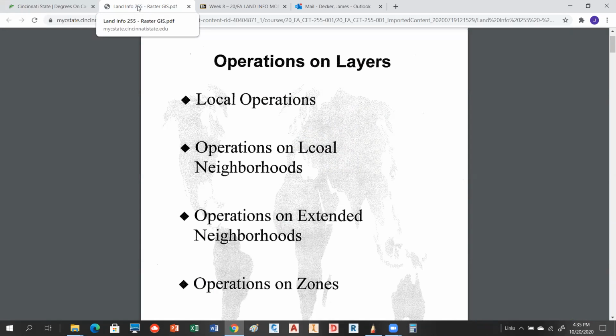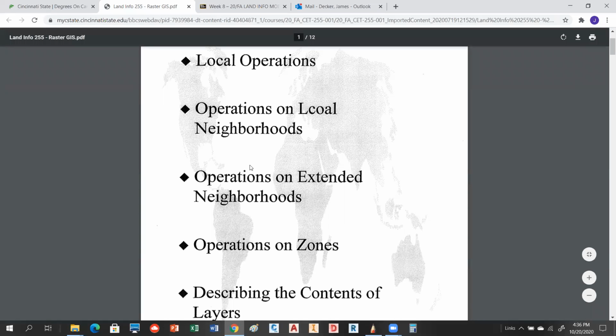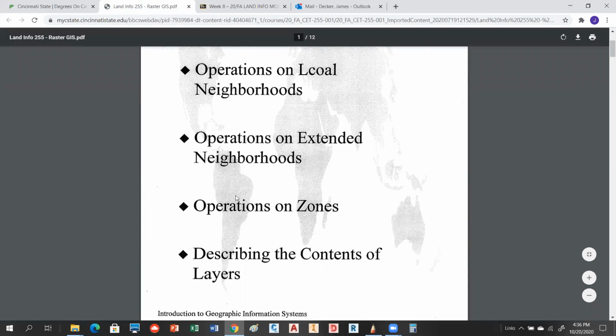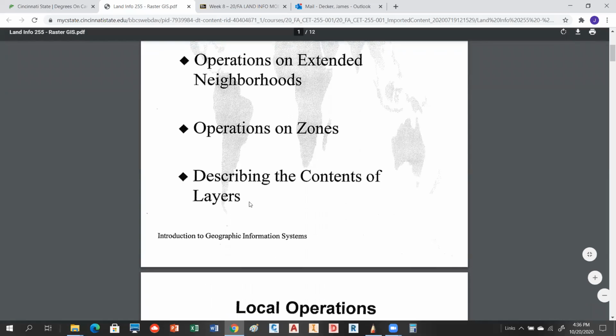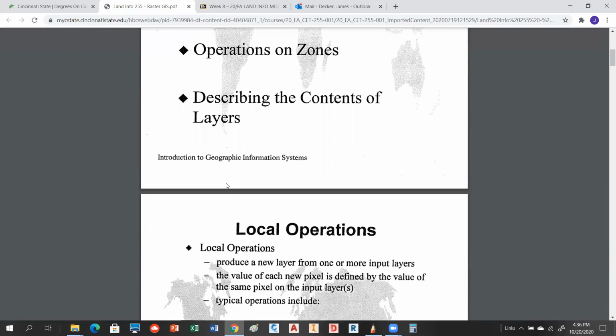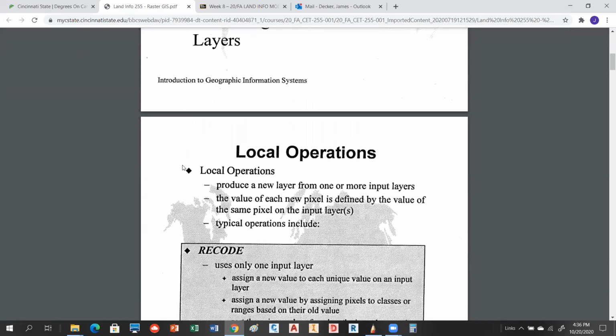So I want to talk about what we call operations on layers. And then we're going to take a look at filtering. So we're going to take a look at local operations, what we call local neighborhoods, extended neighborhoods, and zones, and those are going to be the primary things we want to look at. So I want to define a few things. First of all, a local operation is something where on a raster you are producing a new raster from one or more input layers.